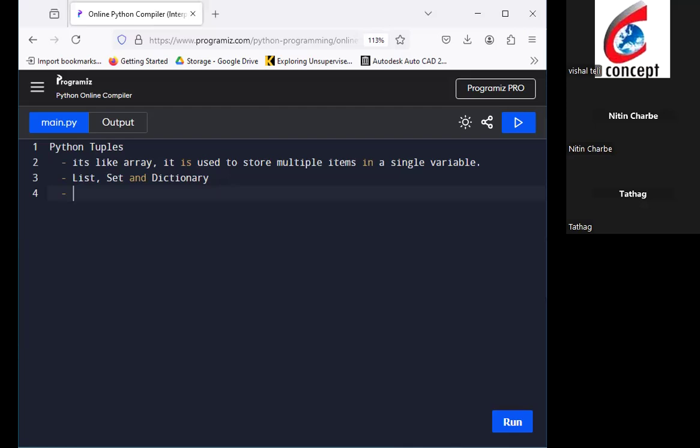What is a tuple? It's a collection of items which is ordered. Ordered means it has an index. Each element has an index, and it's unchangeable.